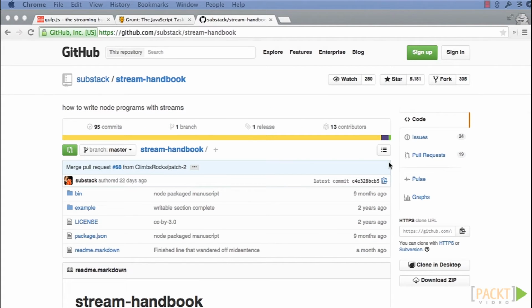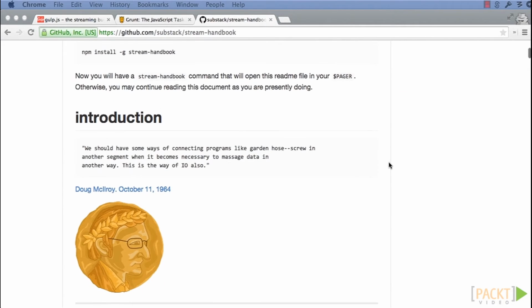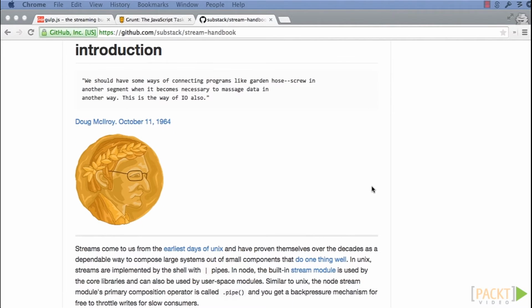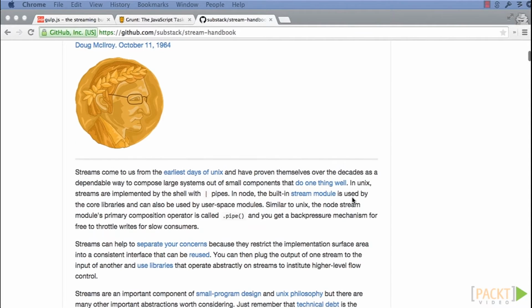Gulp uses streams, which tend to be fast and work really well for complex build processes. We have a quote here about using programs like garden hoses, connecting them together end to end, and streams let you do just that. I highly recommend reading the Stream Handbook if you want to learn more about them, but the basics are pretty simple. Data will flow from a source to a destination, and along the way, we can pipe it into plugins, which each plugin can modify the data as it passes through.